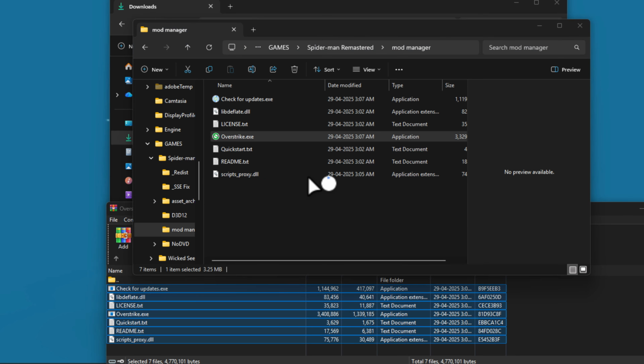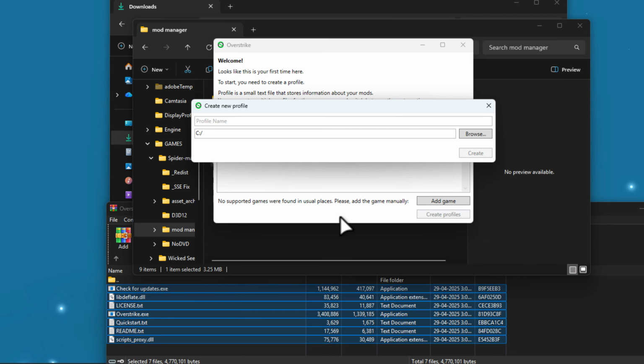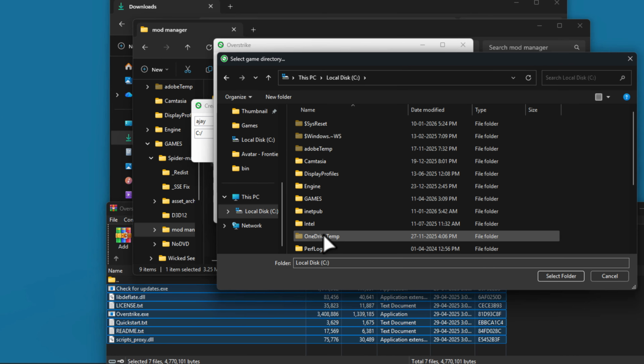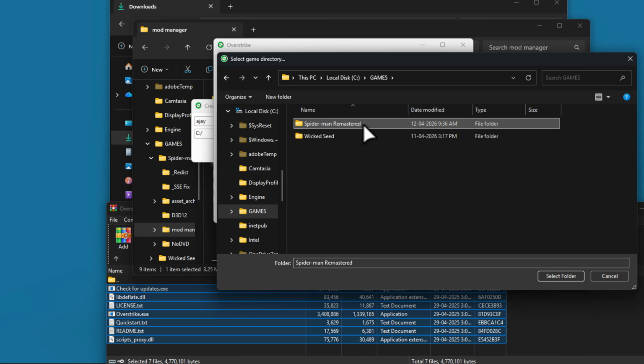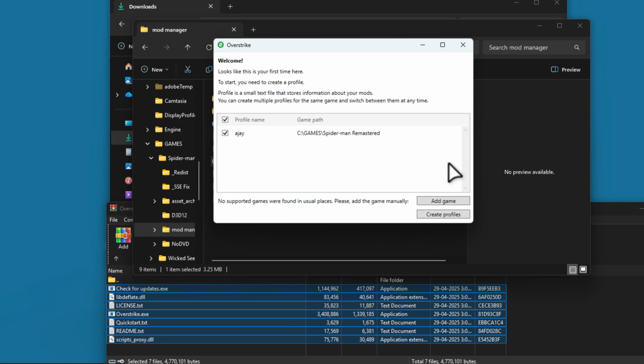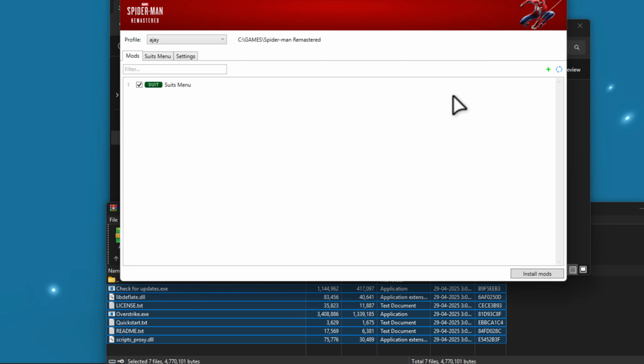Open Strike.exe. Select Add Game. In profile name, you can type whatever name you like. Select the Browse option and navigate to the game folder. Select the Spider-Man Remastered and select Create option. Select the profile and select Create Profiles.